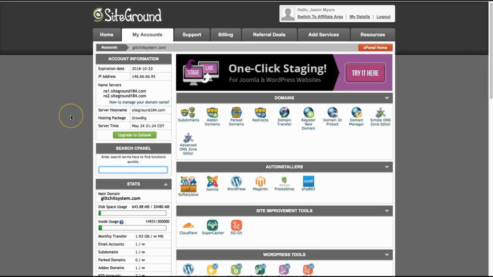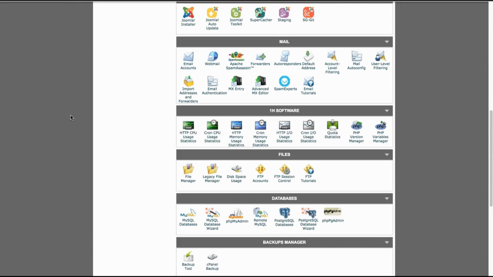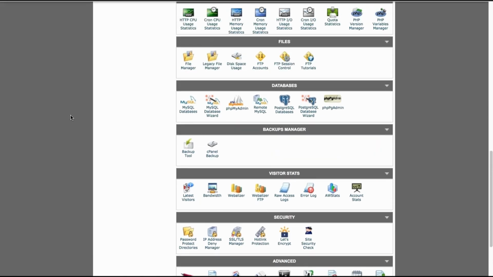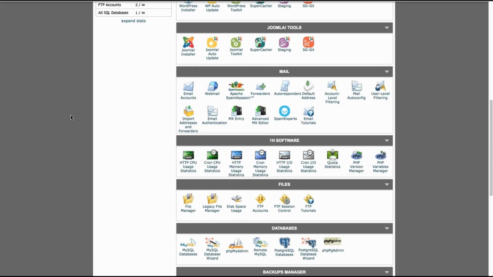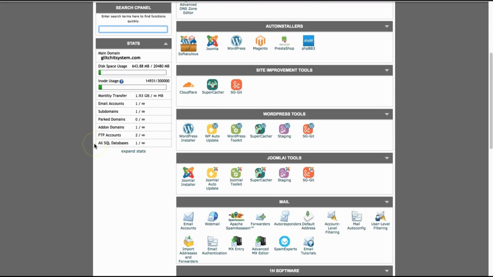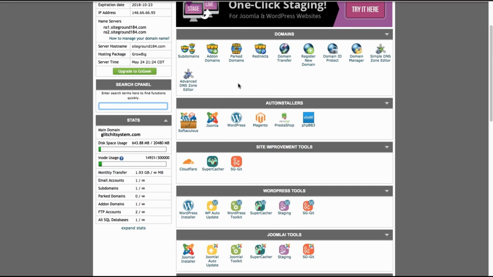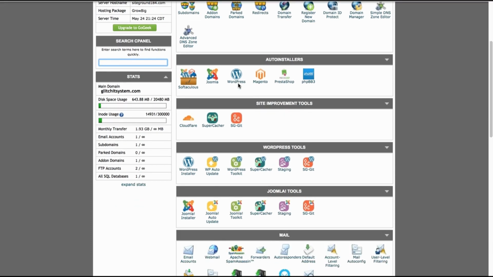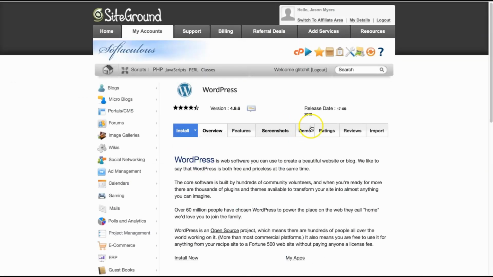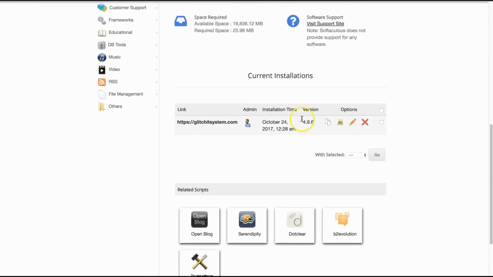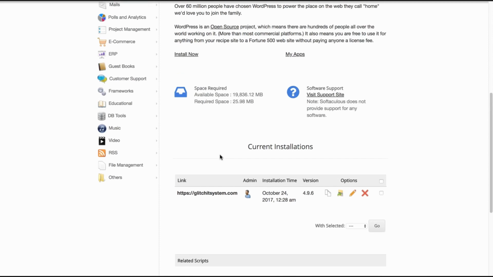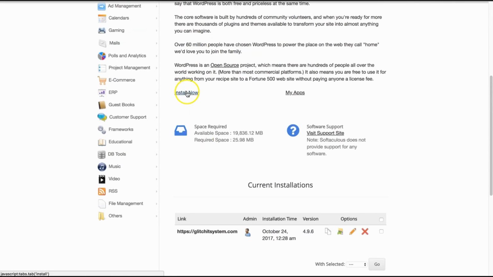The cPanel is going to give you all the tools that you have available for your site. We aren't going to use most of them, but there are good things in here. So if you ever wanted to play around with anything, go in here and check things out. We're going to go down to the WordPress tools, WordPress Installer. And then under current installations, you can see only one of my sites has WordPress, not the new one that I just set up. So let's do Install Now.